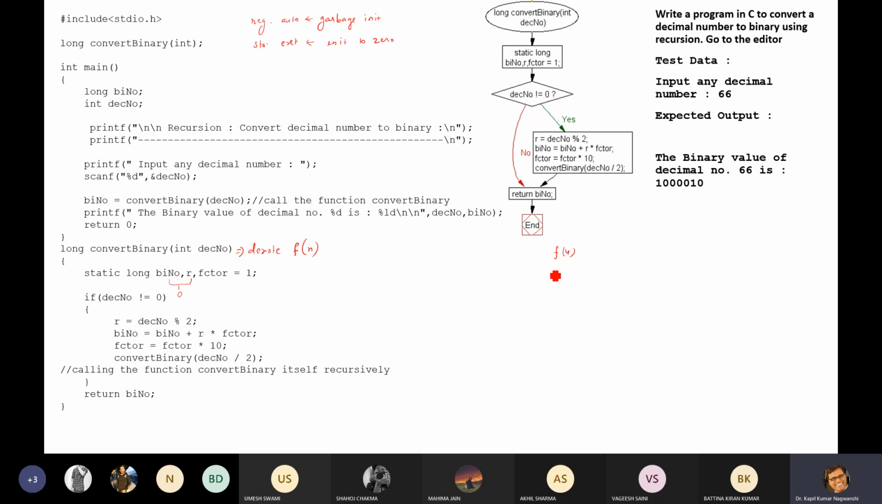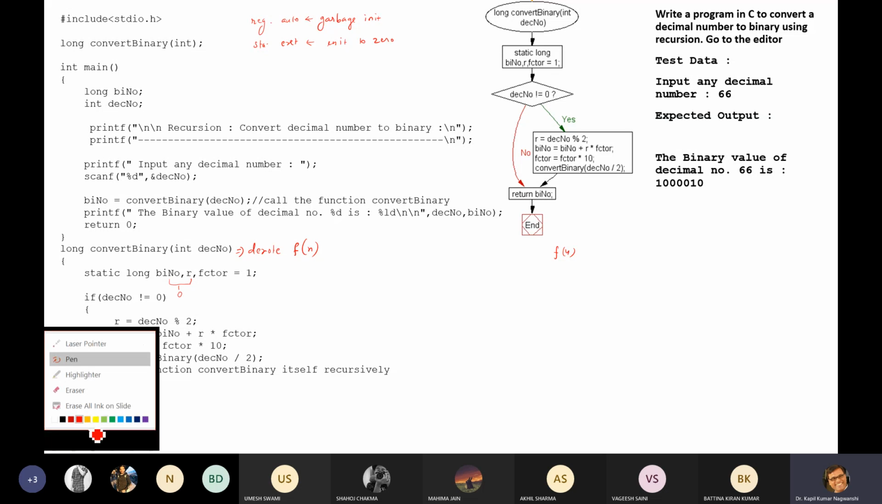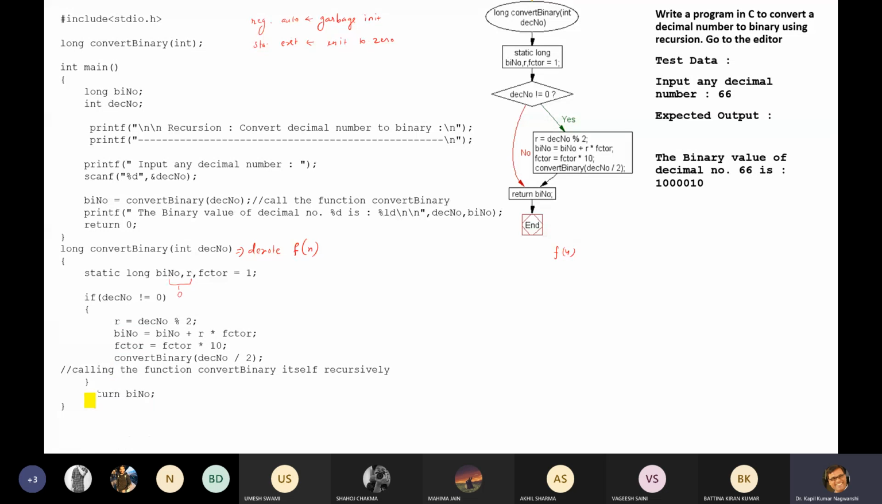Now let us start for F4, and it is much better to call this function here. F4. What is the initial value? Okay. This condition is false. Yes or no?